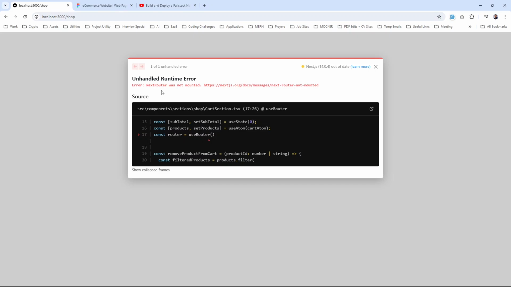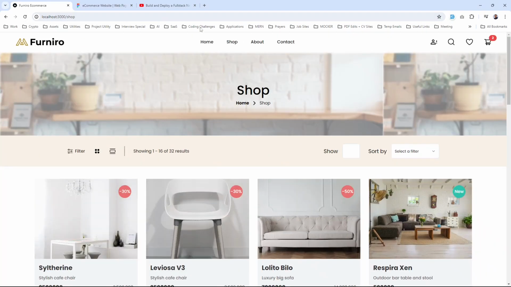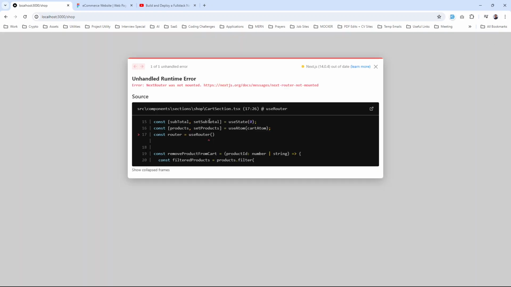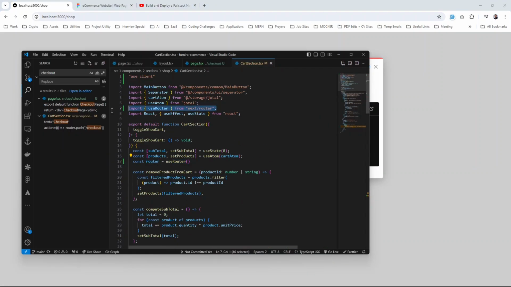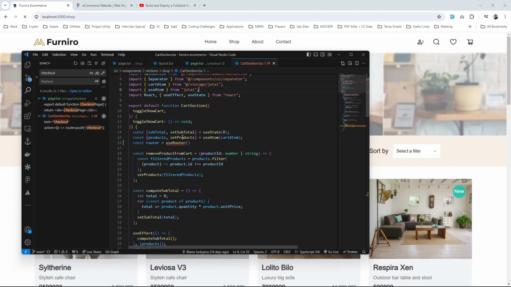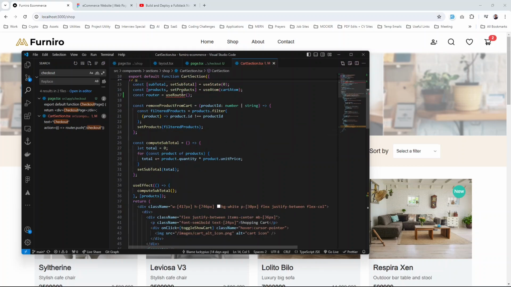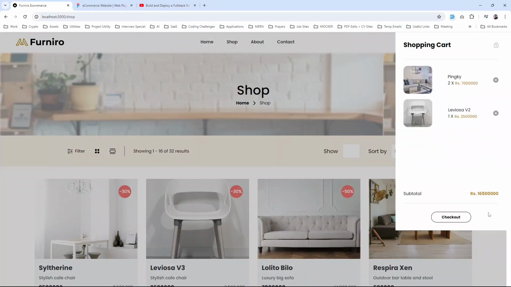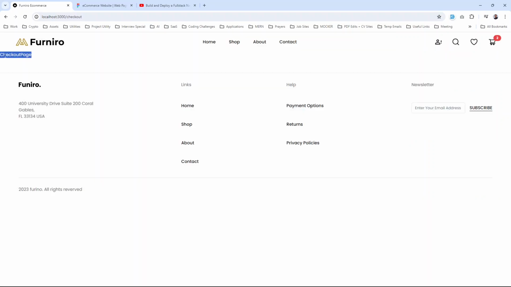Alright, so let's see if that works. Let's refresh this again. Click on this. Okay, next router was unmounted. Interesting. Oh, so I think the useRouter is not from next router but from next navigation. This one. Alright, there's a difference between both. So now let's check it out again. Click on this, click on checkout. Boom, we're taken to the checkout page.